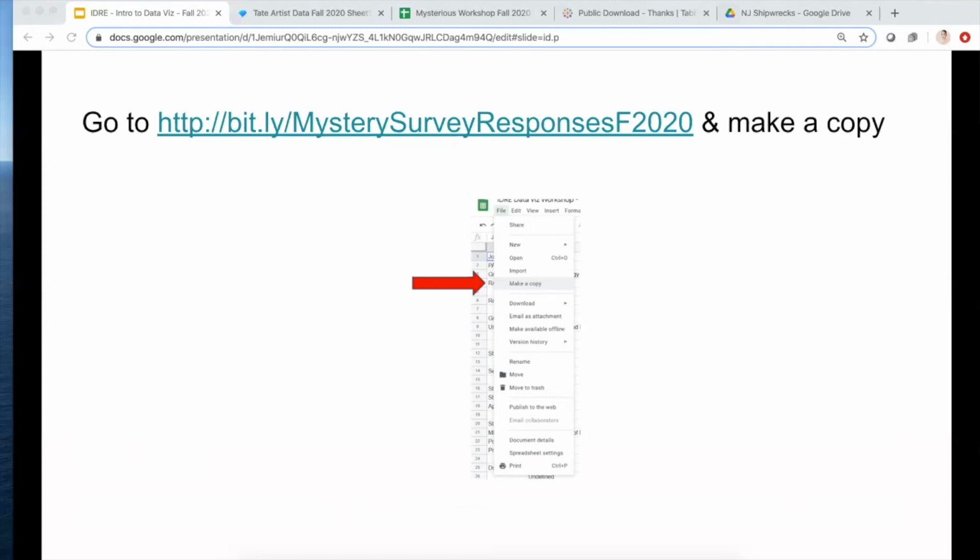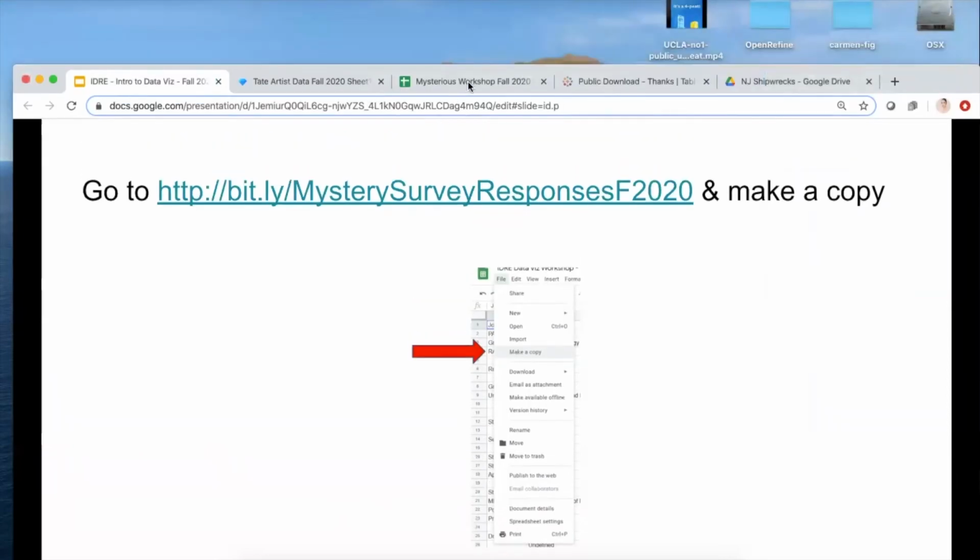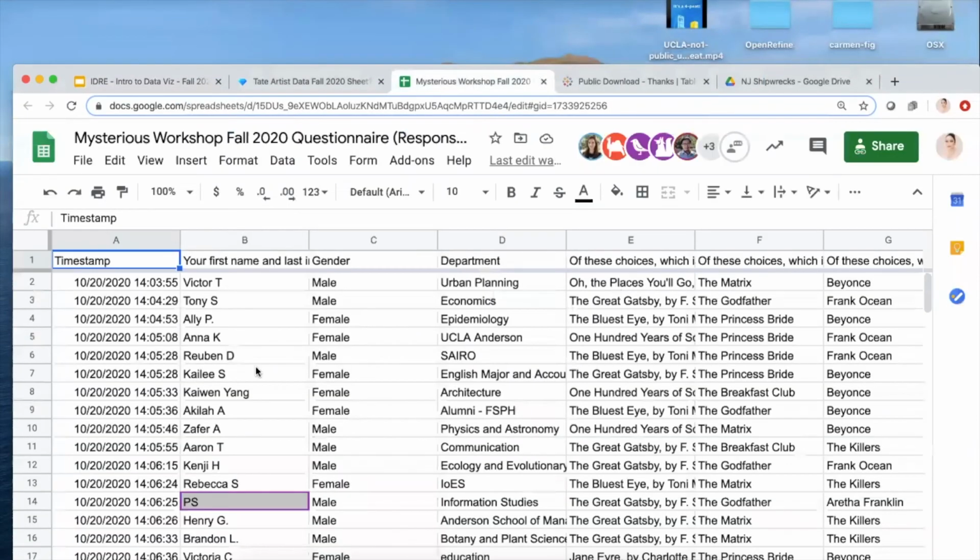So what I want you to do is go to this bit.ly link for the responses from your mystery survey. So we're all going to be using a data set from that mysterious questionnaire, and you're going to make a copy. So if you didn't take that mysterious questionnaire, I hope you go back and quickly take it. I can see if we've got it right here. Let's see. Yes, we have answers. Yay, wonderful. So this is going to be what we use.